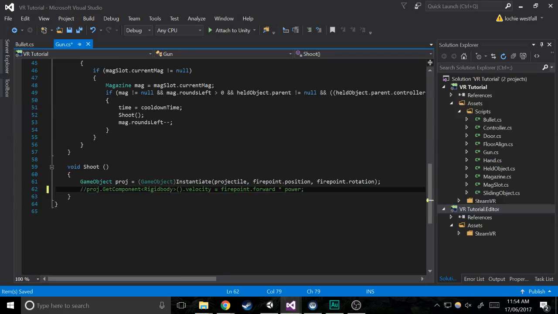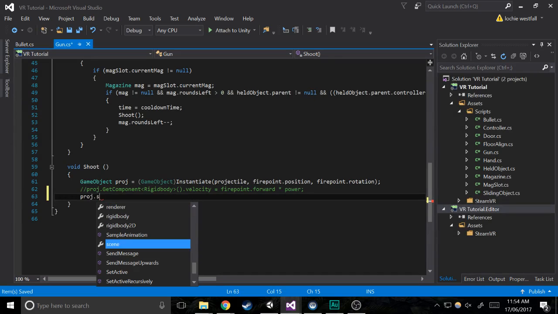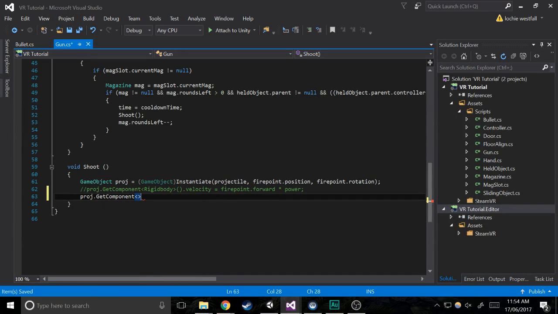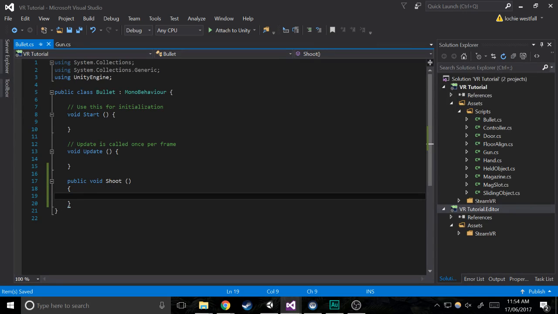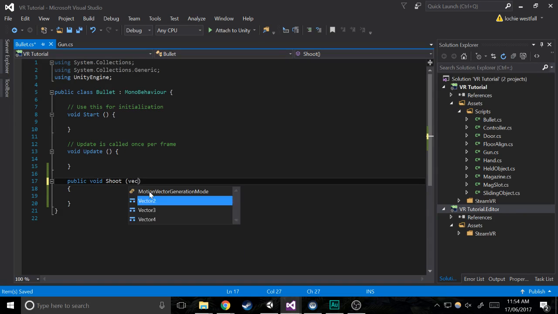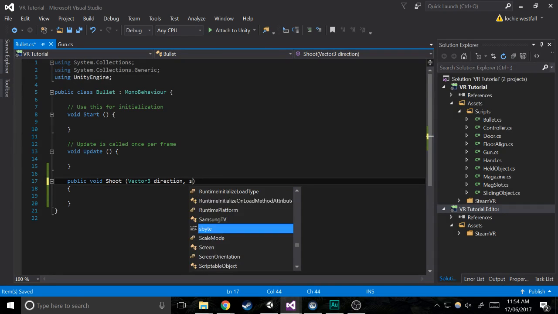Projectile dot get component bullet dot shoot. Okay. Now in the bullet, we're going to give it a few properties. So we'll give it one Vector3 parameter called direction. It'll also be velocity, but we'll just call it direction. So direction and speed, and that will create a velocity.